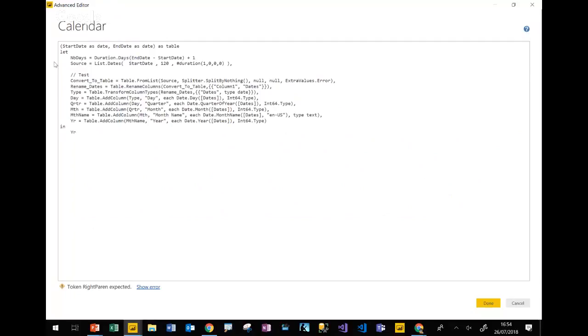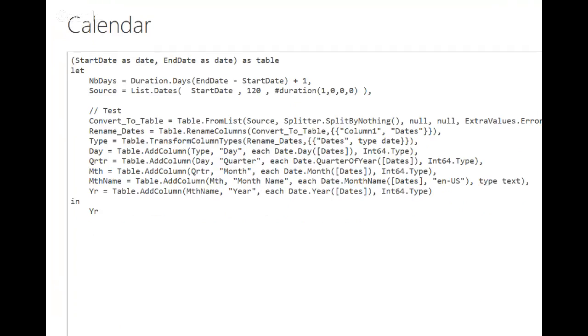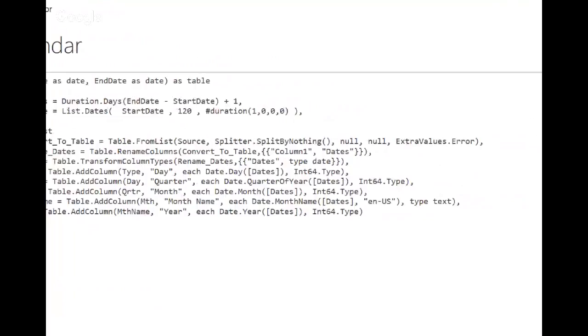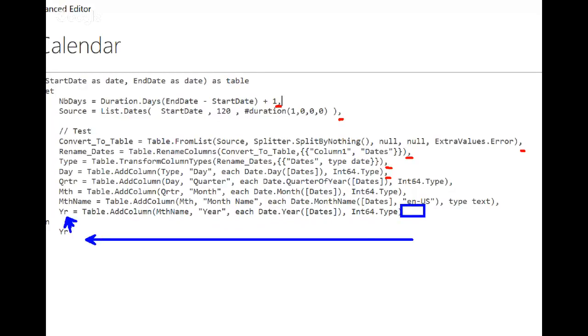Except for the last one, any steps have to end with a comma. So just add a comma over here. Any steps in your query editor have to end with a comma. Comma, comma, comma, just to indicate that the flow is going. And this one is missing. Why? Because it is actually the last step. So here we have created the first step, so it needs a comma.